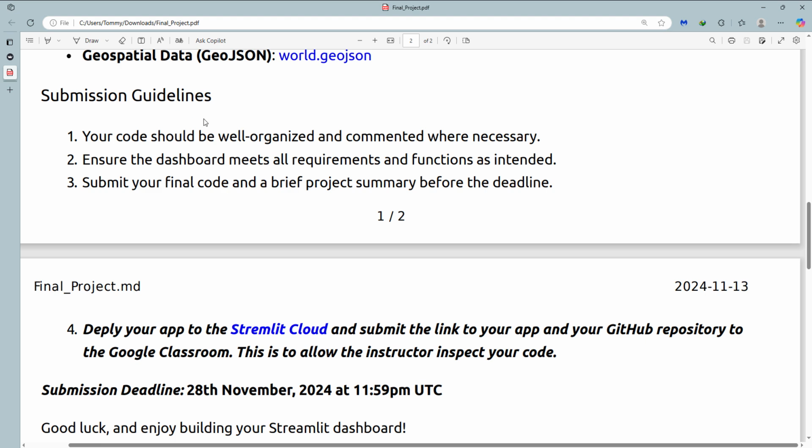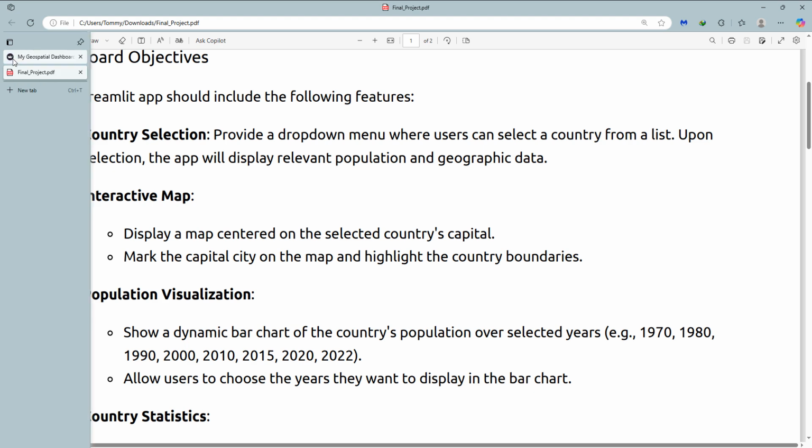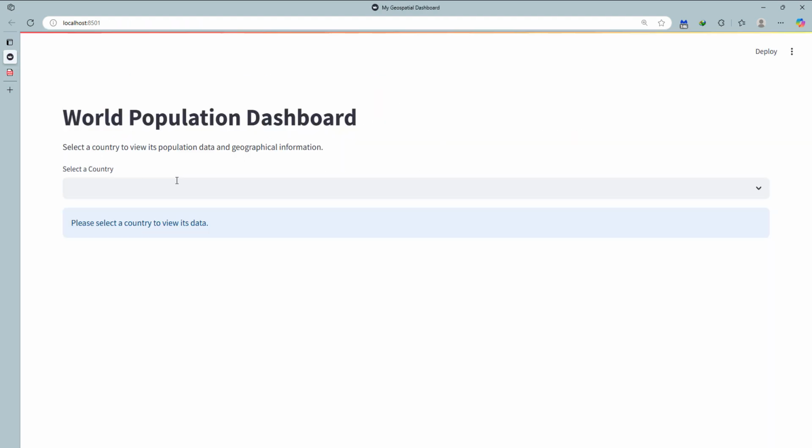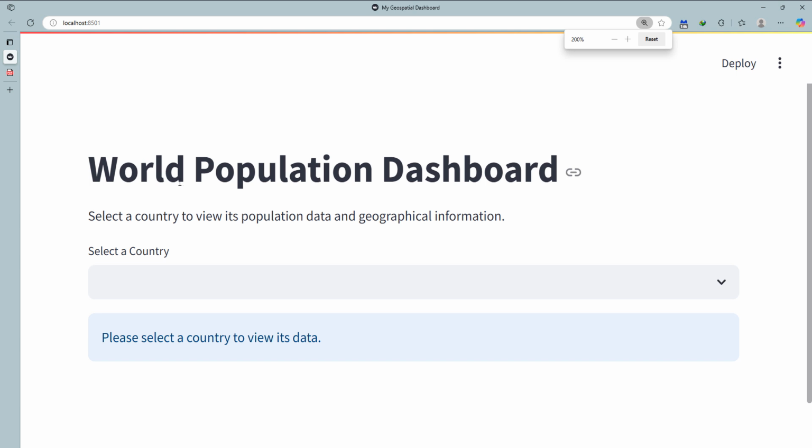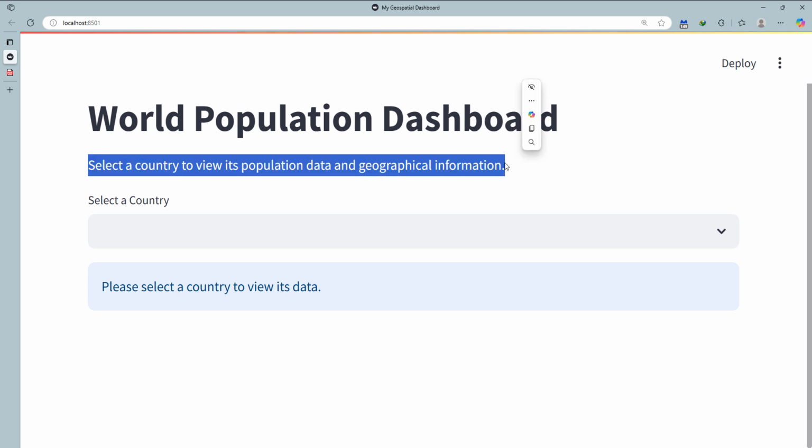I'm not saying do exactly the same in terms of user interface, but all the functionality that I'm looking for here, I try to build something that encompasses all. Now, this is the app that I built. You can see here that I just have a world population dashboard. Maybe on your own, you can add your name somewhere that will give credit to you.